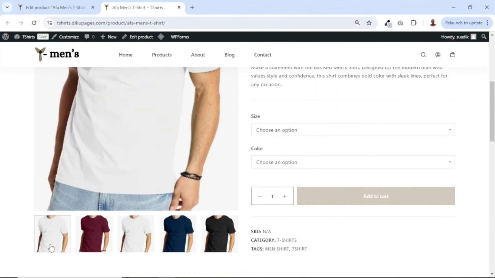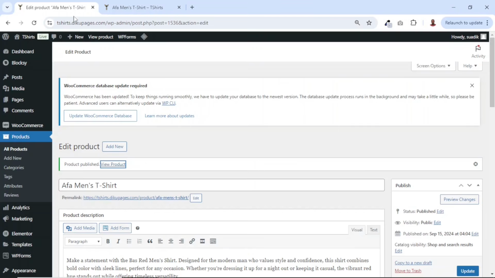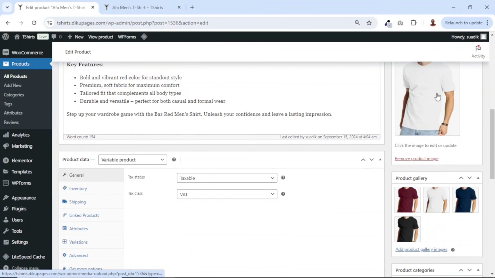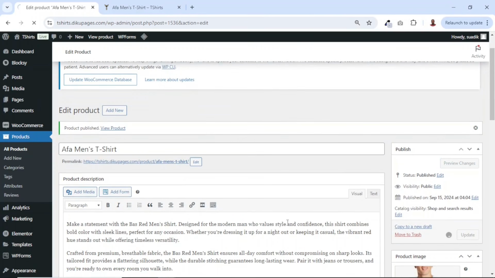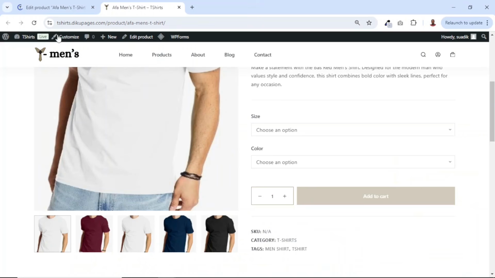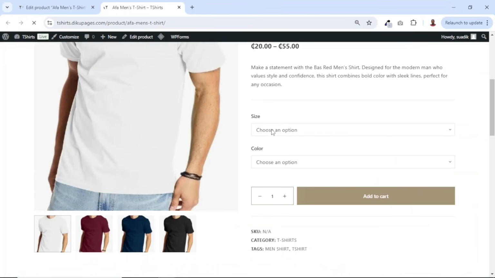Down here we have our different variations. You see that the white is being repeated. So what I can do is come right here. Because we have already added it here, we don't really need it from here. So I take it off, then I click on Update. Now if I go to the front end and refresh, you see that we now have one white.